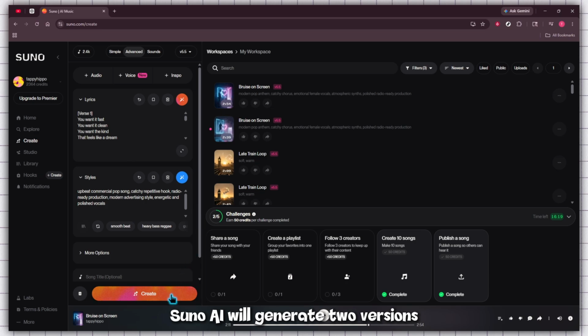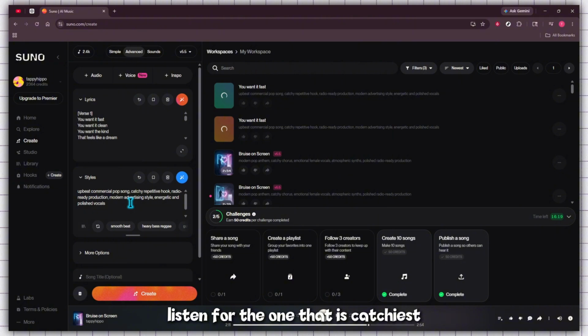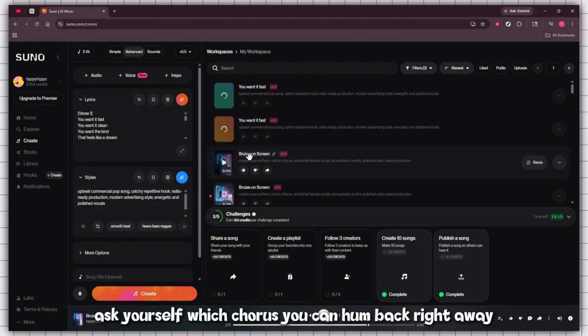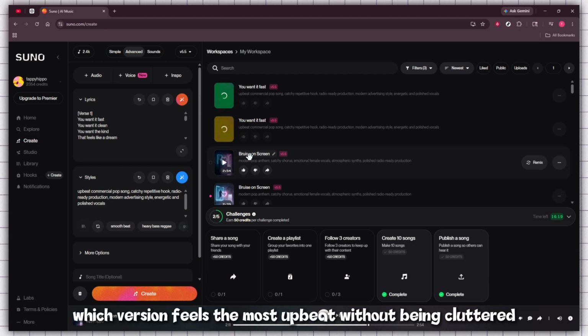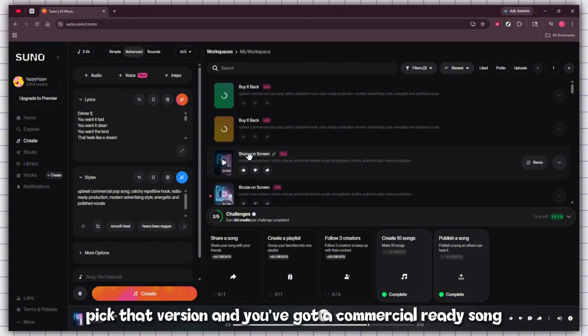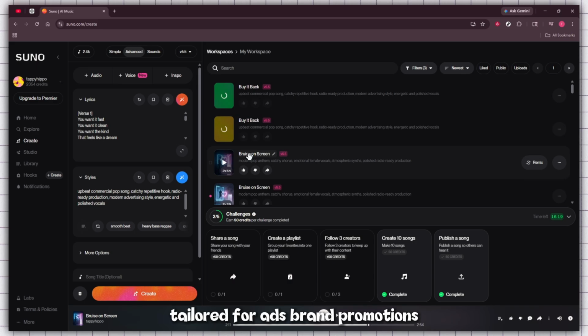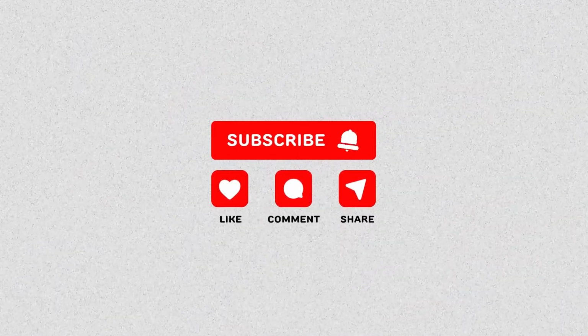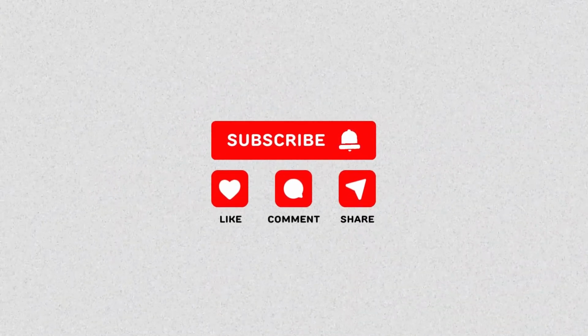Suno AI will generate 2 versions, each with slightly different hooks. Listen for the one that is catchiest, simplest, and most memorable. Ask yourself which chorus you can hum back right away, which version feels the most upbeat without being cluttered, and which one sounds polished enough that you could drop it under a promo today. Pick that version, and you've got a commercial-ready song tailored for ads, brand promotions, radio play, TikTok, YouTube commercials, and product trailers, all built with a clear modern pop sound.